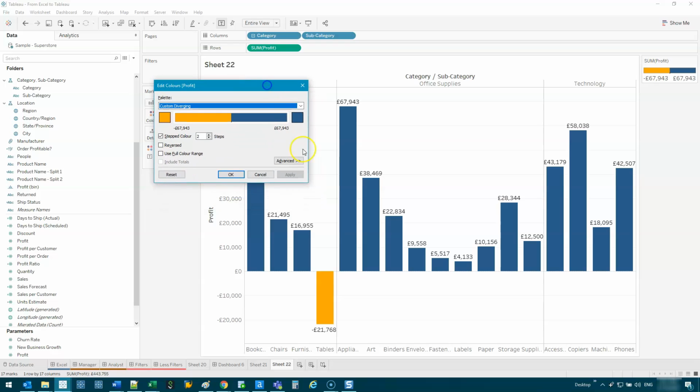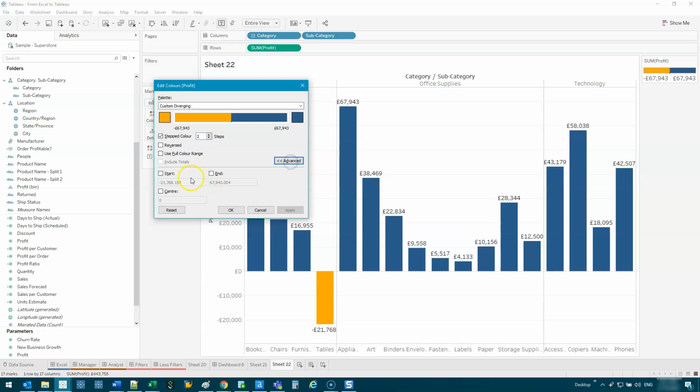Okay, that's pretty good. And the second thing I would do is click on this advanced tool. What this advanced tool does is it controls the limit of the color range. You can see 67, 67. Usually it's just automatic. And the start and end, I rarely play with. What I'm interested in is the center, right? That is when it changes from one color to the other when you have 2 steps.